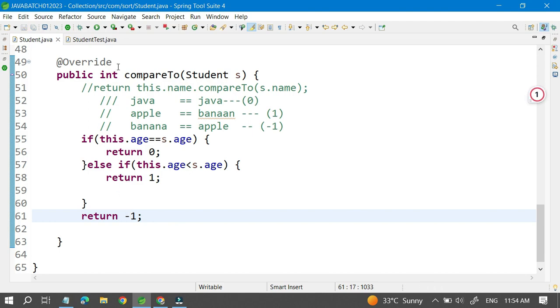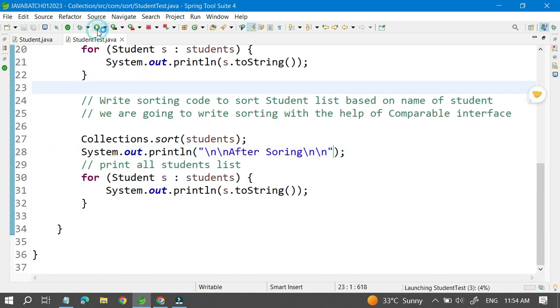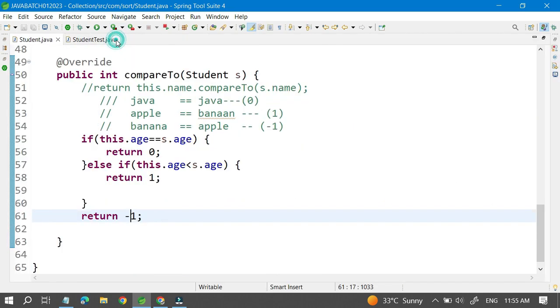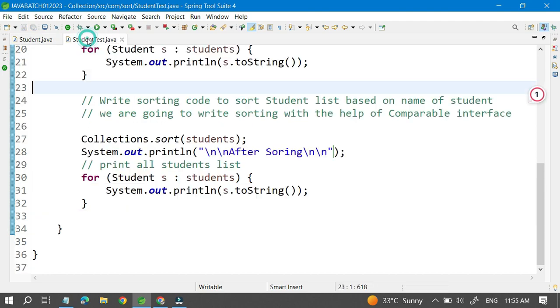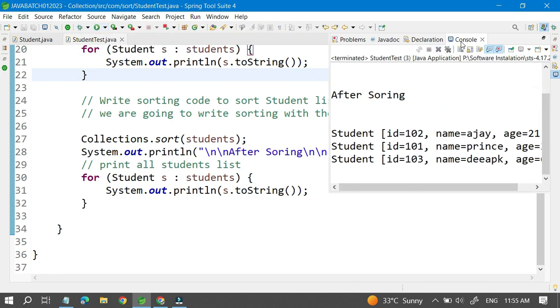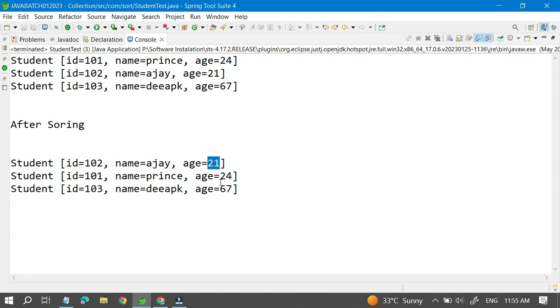Go to the StudentTest class and run it. Maximize this console, and you can see it's sorted in the descending order, not ascending order: 67, 24 and then 21. If I want ascending order, what can we do? Go to the Student class, and here write -1 and here write +1. Through this logic we are able to sort our Student class based on any particular field. Now you can see 21, 24 and 67. This is the ascending order sorting based on the age data type.